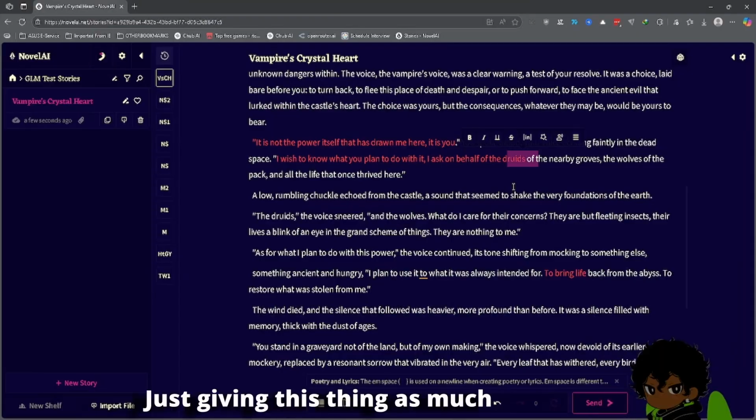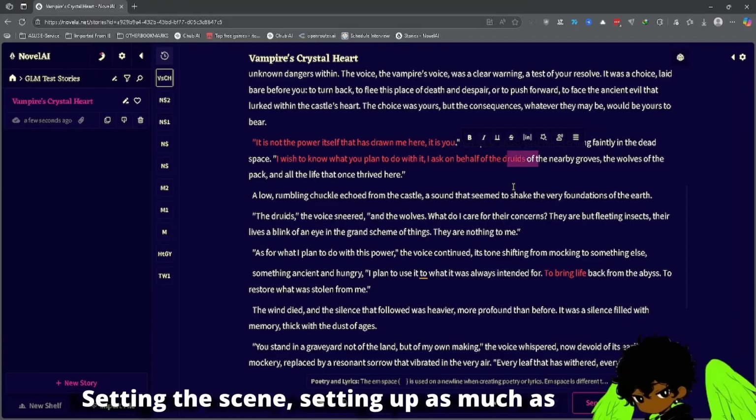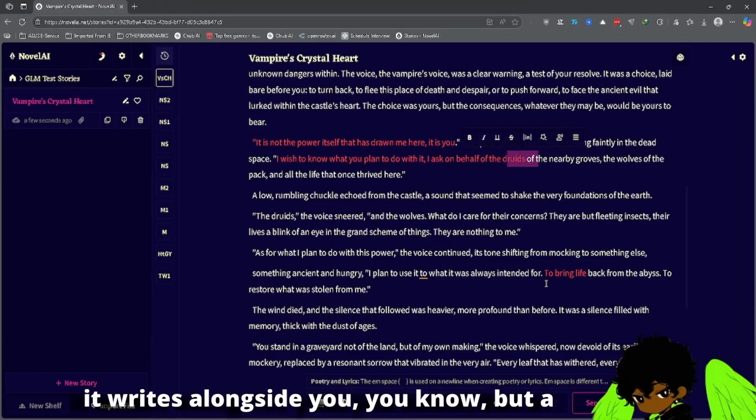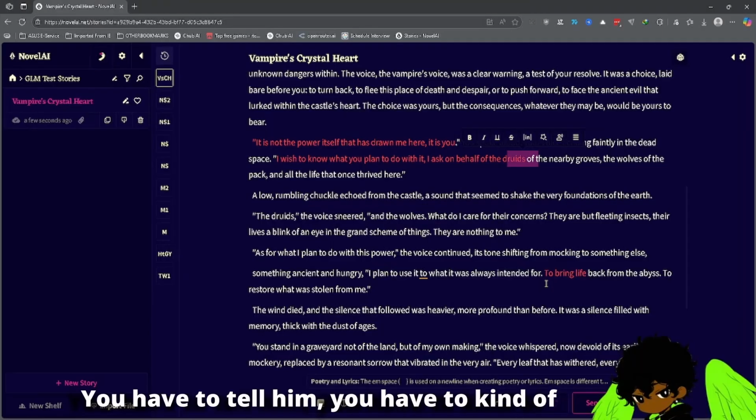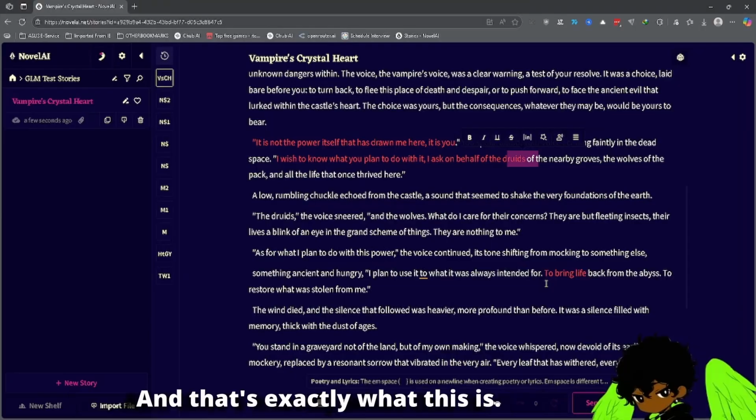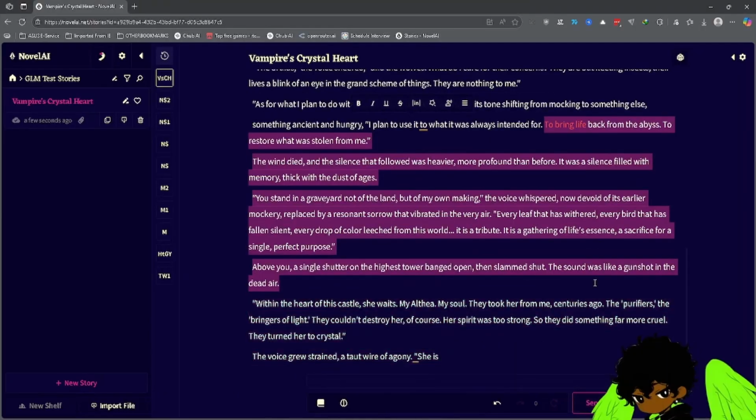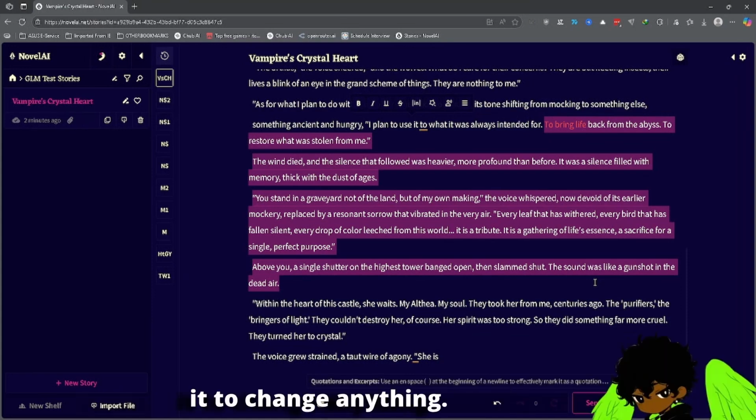Just giving this thing as much knowledge as we can spare, setting the scene and setting up as much as we can, because it's a co-writer, it writes alongside you. But imagine your buddy writing with you: he wouldn't know what's in your mind. You have to tell him. You have to give him some hints. And that's exactly how it works. So leading it is one of the best ways to get it to go. And these are raw generations, so far we're not doing too much to change anything.